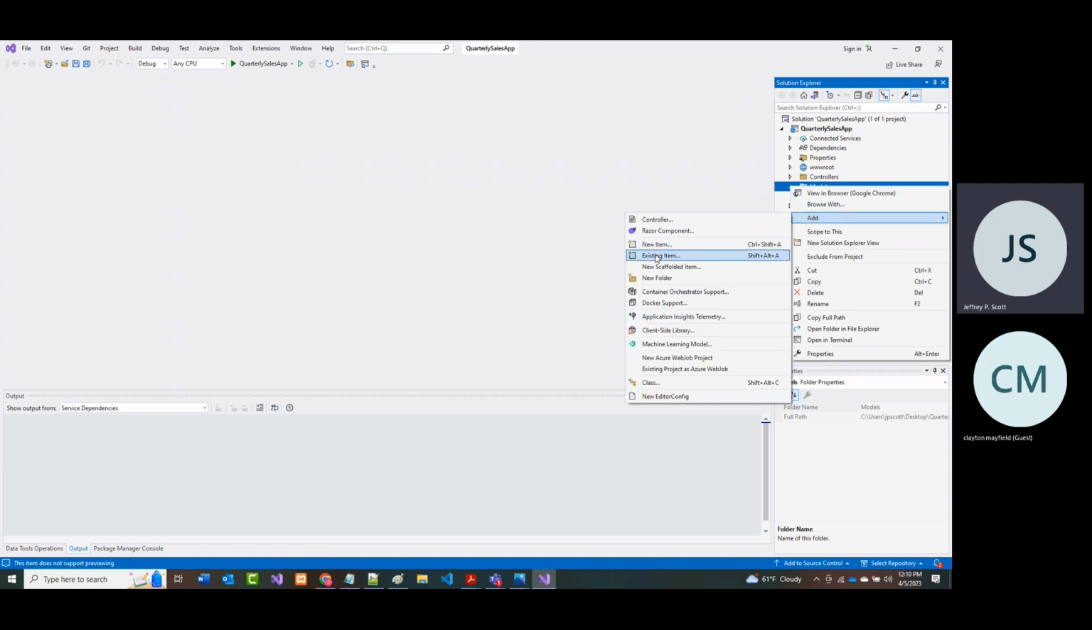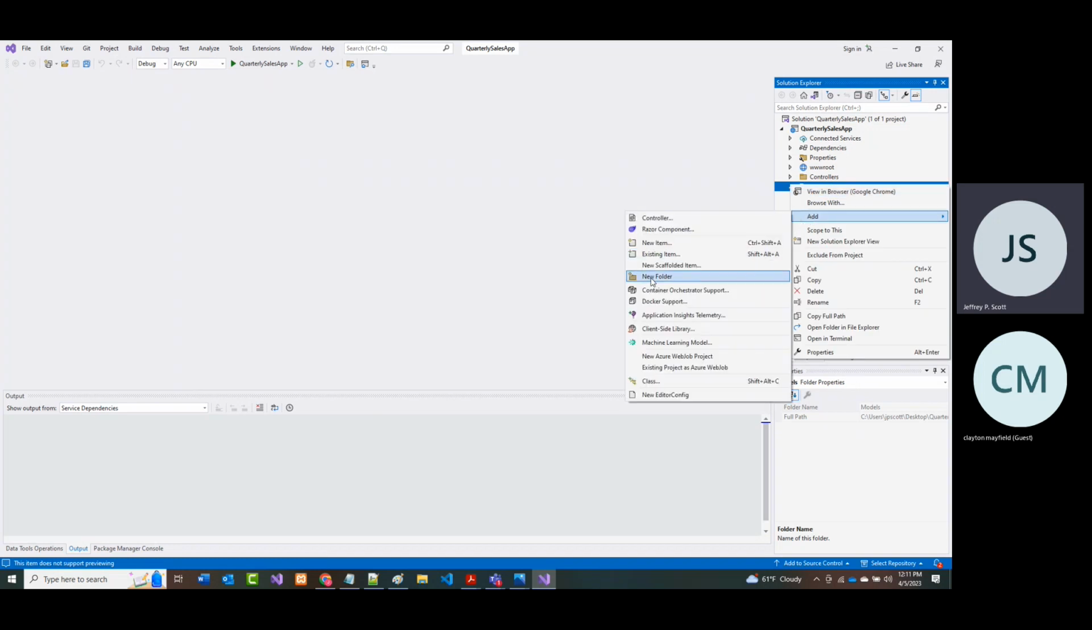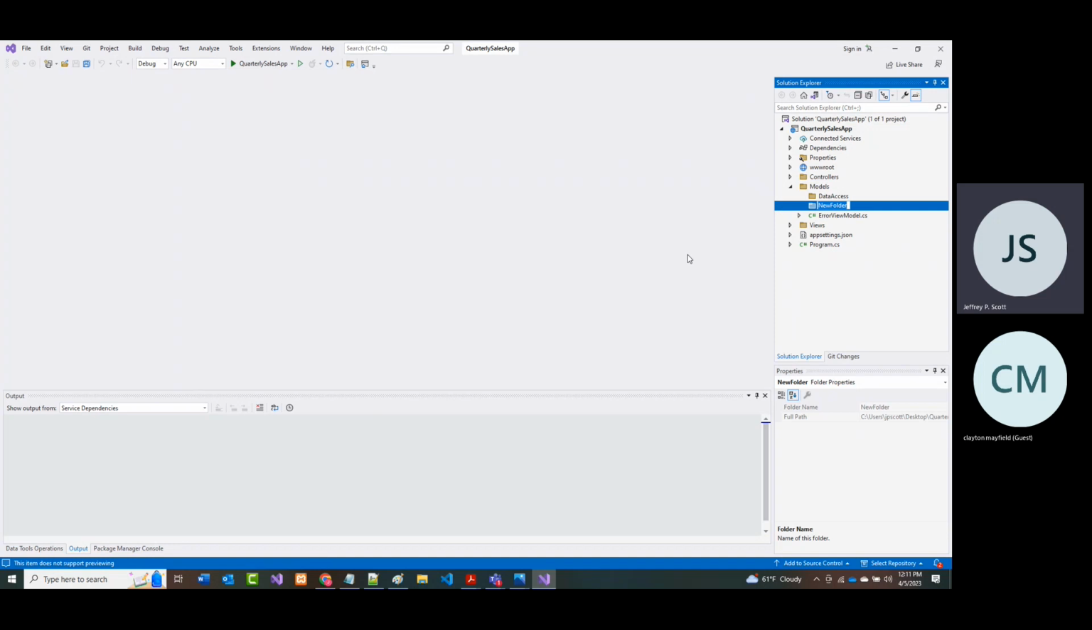All right, so I'm going to come into models here. I'm going to add a new folder, and the first one will be called data access. DATAACCESS, capital D and capital A. So there's my first one, data access. The second one that I create is the first one that we'll actually be working in just a minute. I'm going to add another folder in here, and that folder is going to be called domain models. And of course, that's where we will put our entity classes in just a couple minutes.